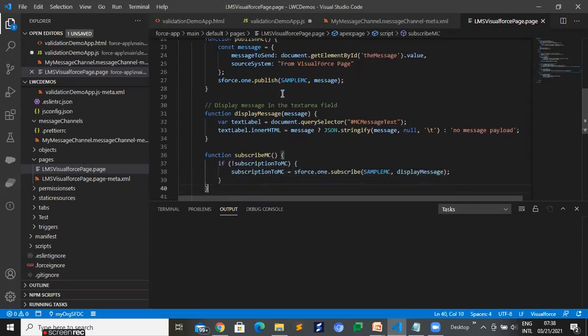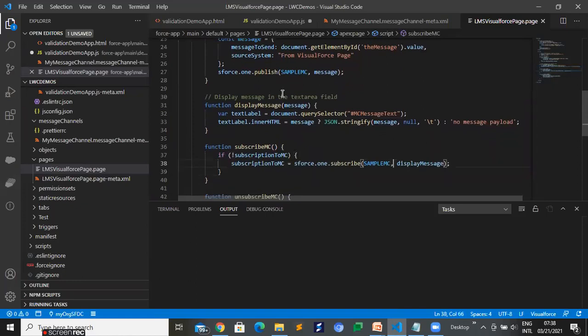Now subscribe. For subscribe, we are using basically sforce.one.subscribe, where you need to pass the reference of your message channel, and you need to pass your function that is basically used to display any message on your label, right?